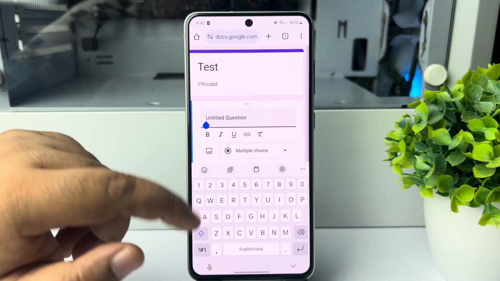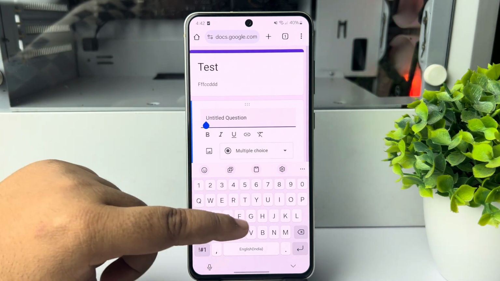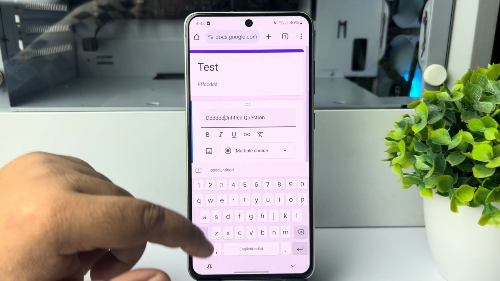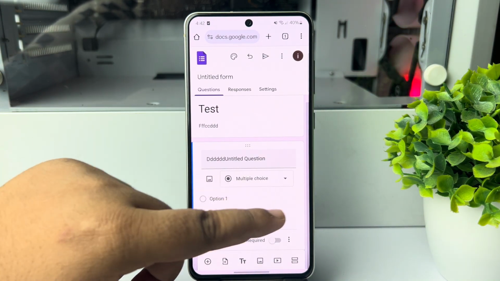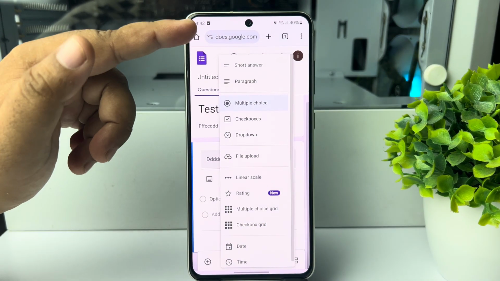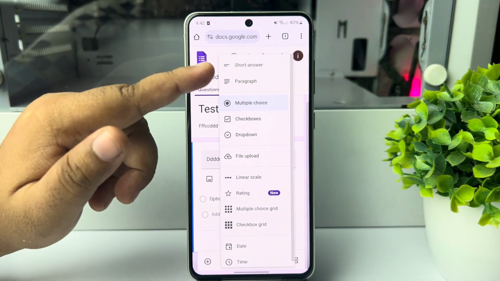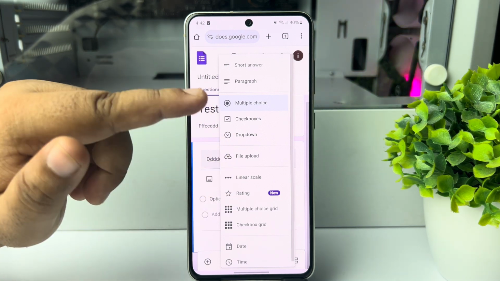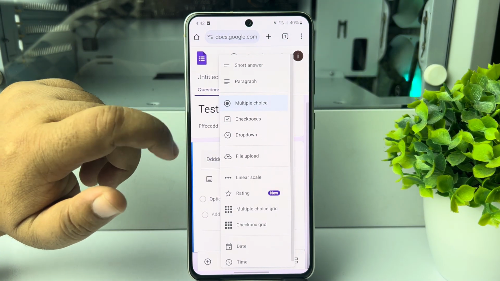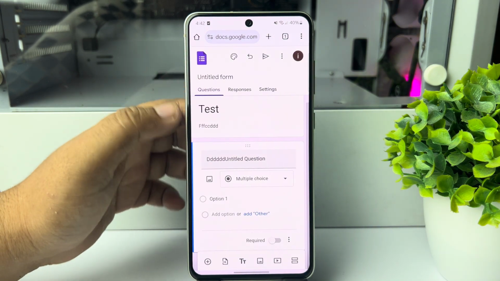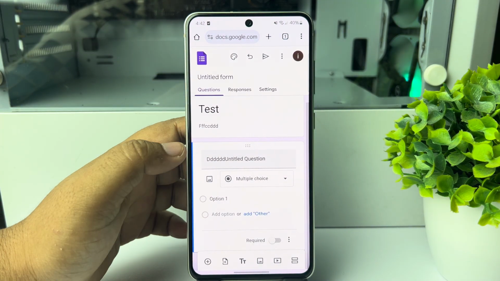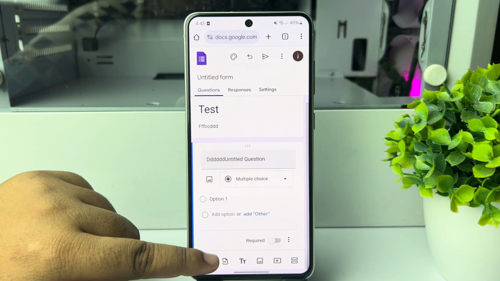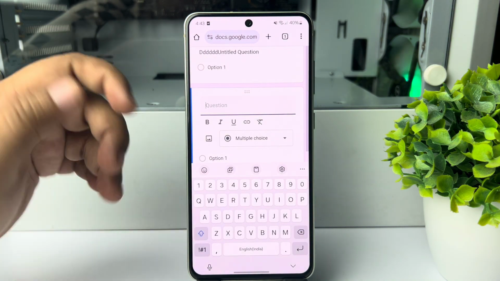And here we can see the question field. Go ahead and write here your first question, and here tap on multiple choice. And here you can select short answer, paragraph, multiple choice, check boxes, drop down, or you can select file upload option. And now to add multiple questions, just tap on this plus icon to add another question.